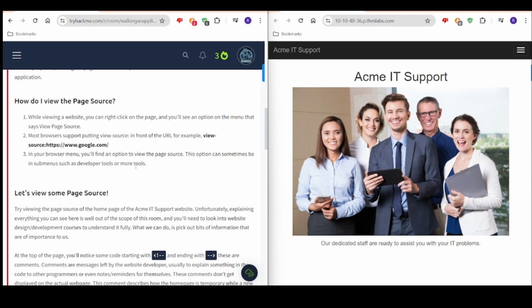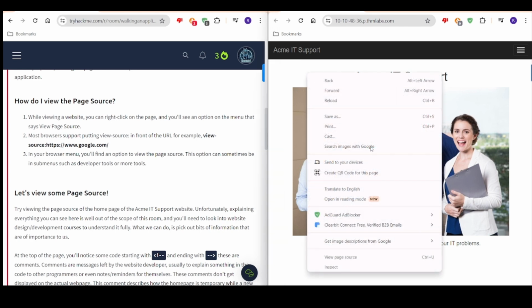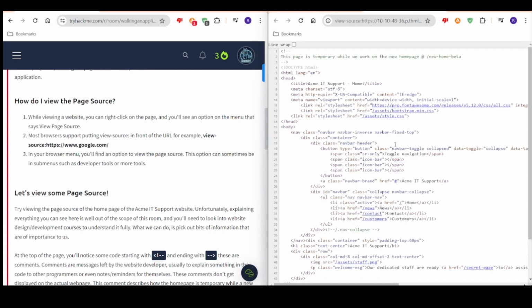how to view the page source. Here's the instructions on how to do it here. While viewing a website, you can right click on the page and you'll see an option on the menu that says view page source. Most browsers support putting view-source: in front of the URL. In your browser menu, you'll find the option to view page source. This option can sometimes be in submenus such as developer tools or more tools. So you just right click here and then you can go to view page source, or you can use Control U for the keyboard shortcut, and this is what it looks like. And also, as it stated above earlier, it said you can use view-source: and then the website after that.